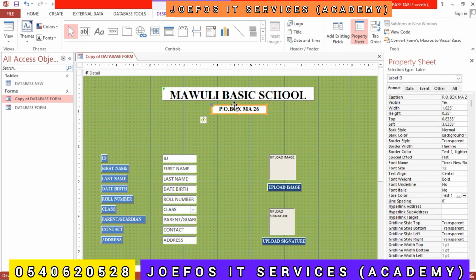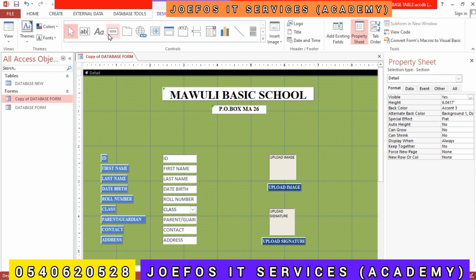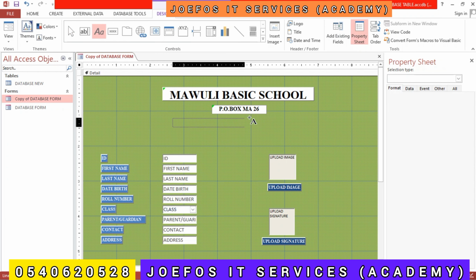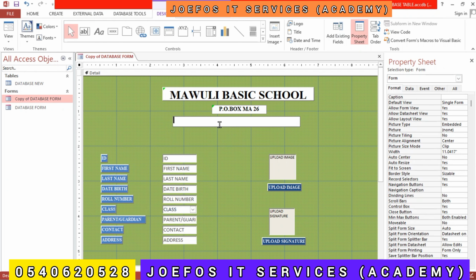Which system are we developing? What is the name of the system? It's a school database system. So let's name it here: school database system.